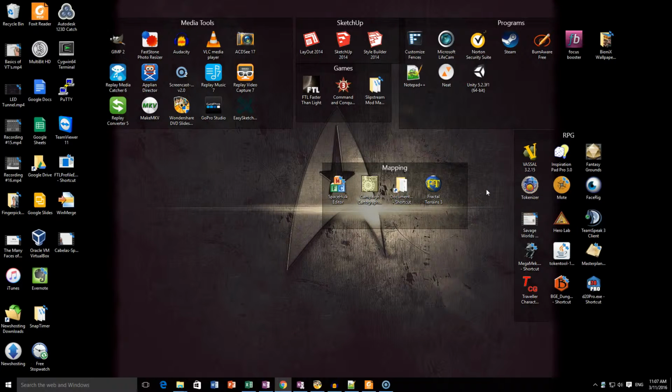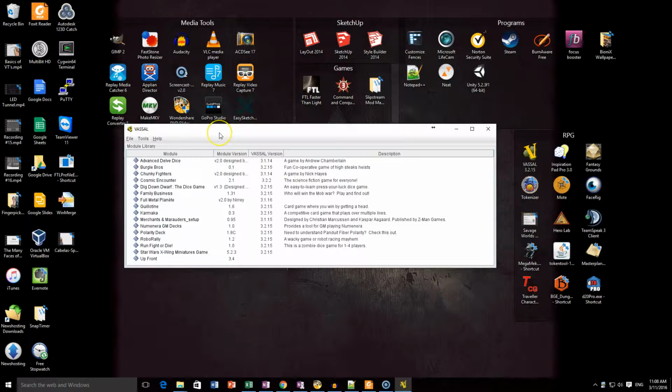Welcome. Today's video is going to show you how the Panduit Polarity deck can be used in conjunction with the Vassal engine. So let me start Vassal first. You need to download Vassal from vassalengine.org, and then you'll do a file, open your module. Once you've opened it, it'll show up in your list of open modules, and select Polarity deck.